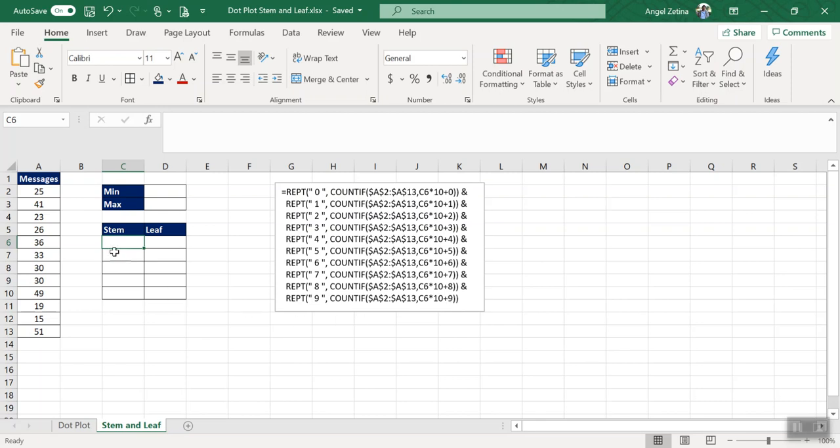And we do that for the next cell too. So we make the stem 2. So we'll say 2 times 10 plus 0, that's 20. 2 times 10 plus 1, that's 21, 22, 23, 24, 25, 26, 27, 28, 29. And then we repeat the same again with 30.